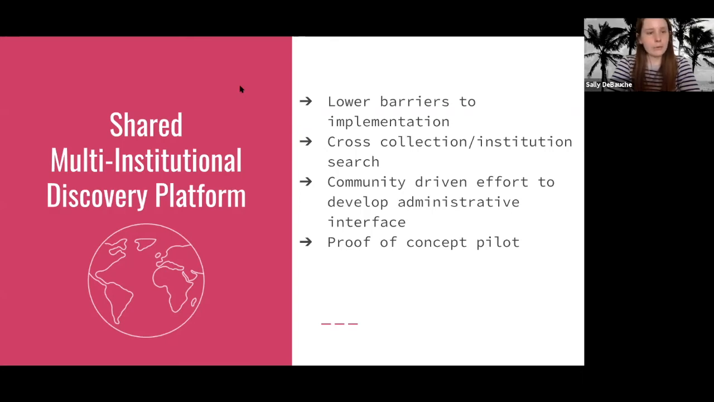The idea that we're working with this year is that we will move the data that we have displayed on our discovery site to AWS and develop an administrative interface that would allow other institutions to register, upload their collections, and publish them to a shared discovery site.